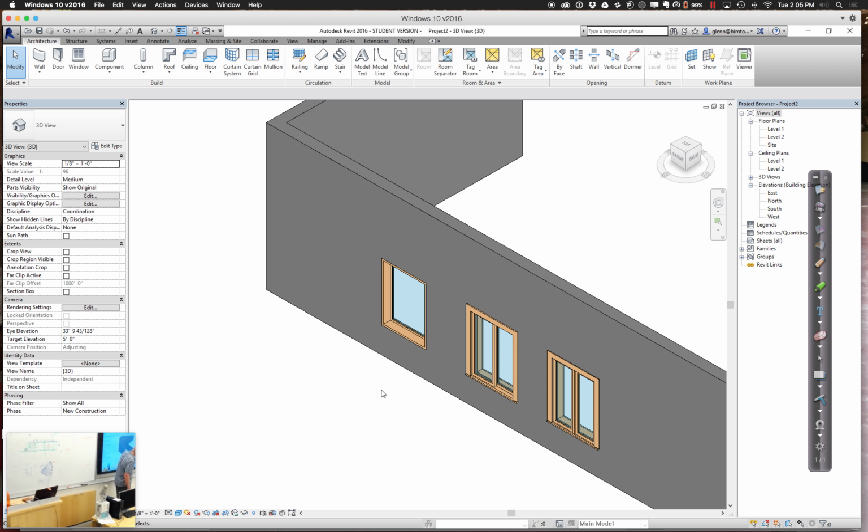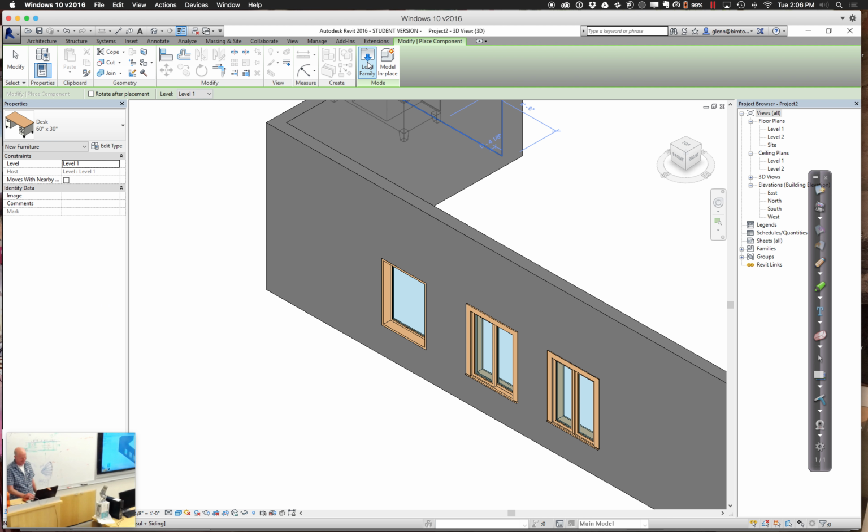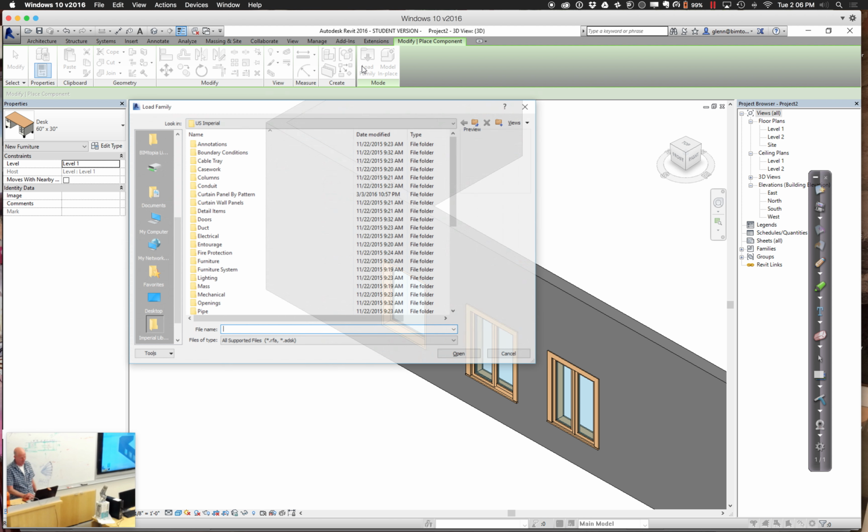So often in high-rise buildings, we use a variation of windows like this. It'll often be, in fact, let me do the single casement. The windows in other parts of the world are actually far more sophisticated than we typically use here. Let's load in a single casement window.